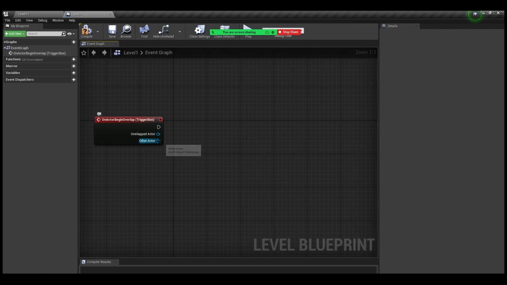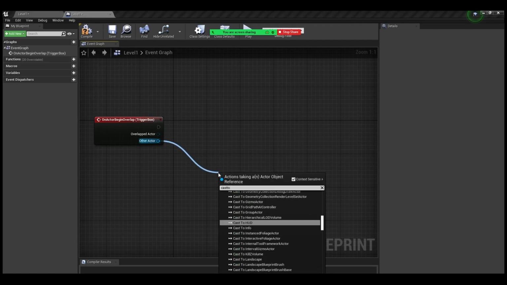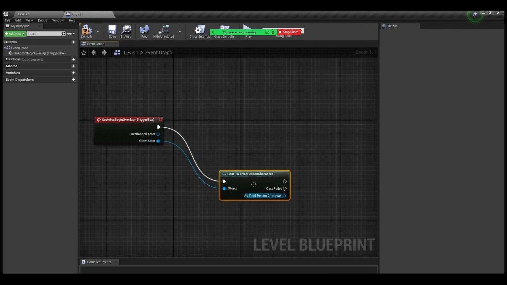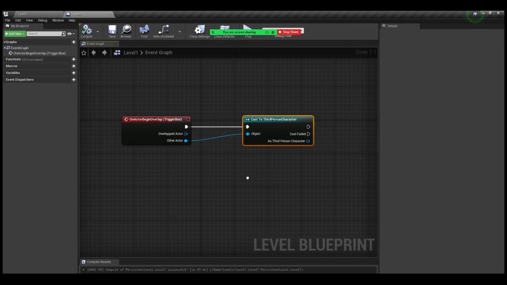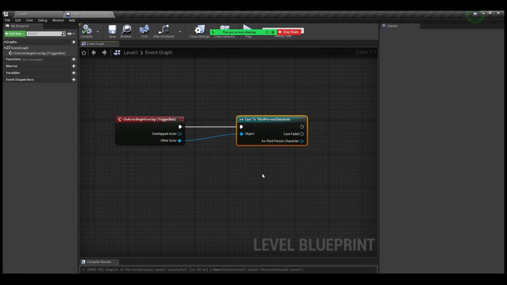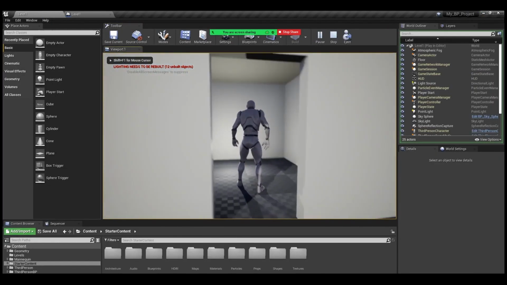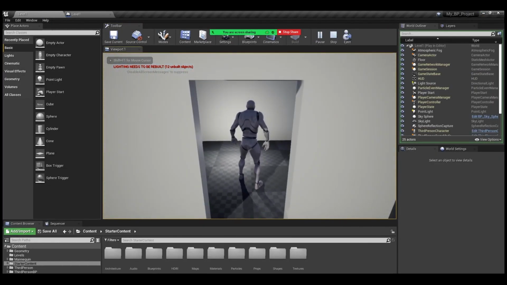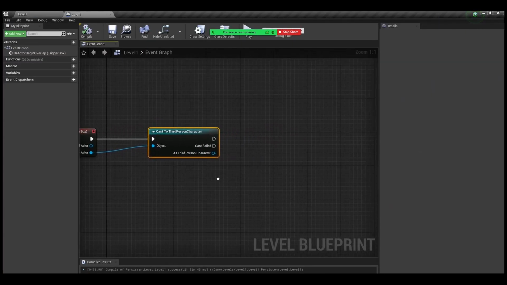Now from Other Actor, I'll pull a wire and cast it to Third Person Character. By doing that, I'm telling Unreal Engine, when I hit play, to check whether the actor that entered the trigger box is the third person character or not. As simple as that. Very simple.